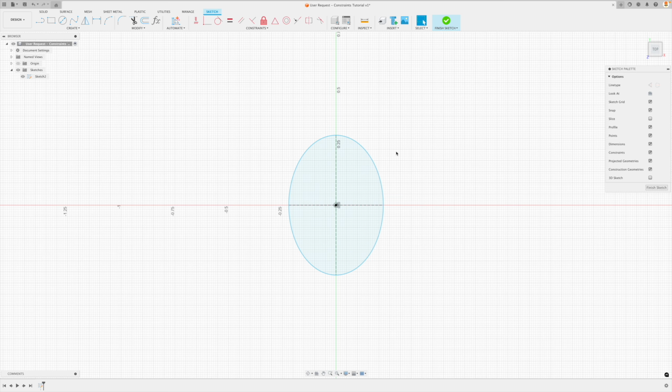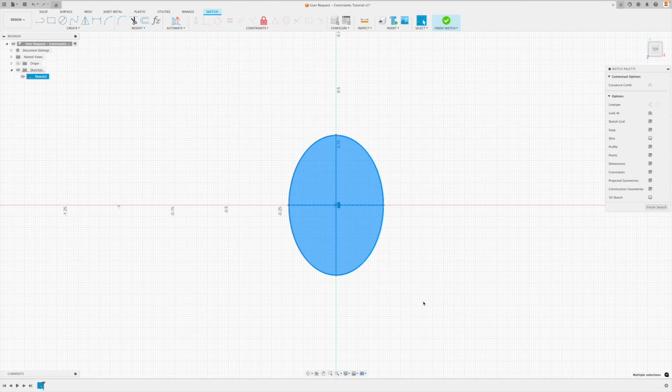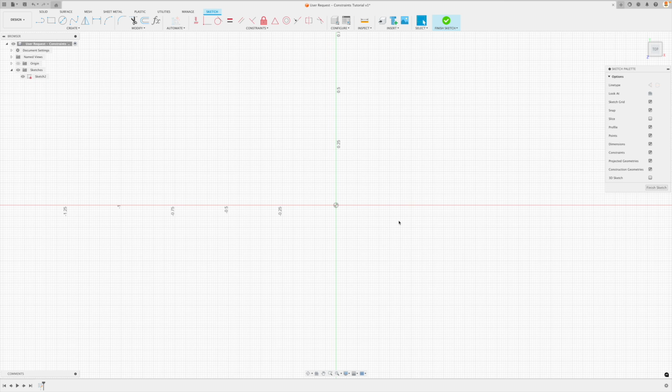Now this still doesn't help us. We've got an egg shape and we're supposed to have not an egg shape, but what we see on our drawing. So let's encapsulate everything here and we're going to hit delete. And we're going to start right on over again.